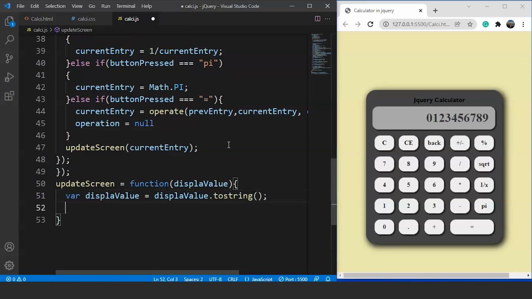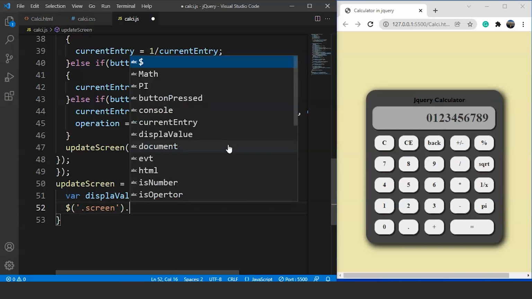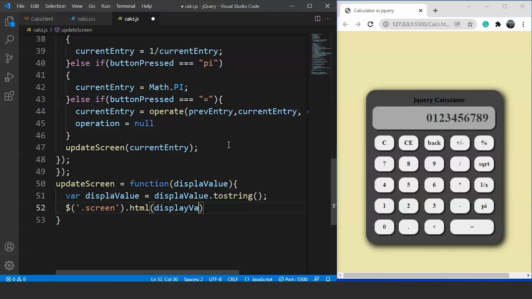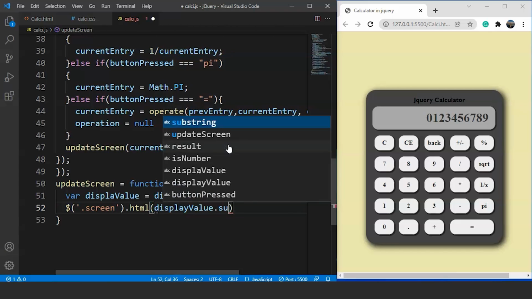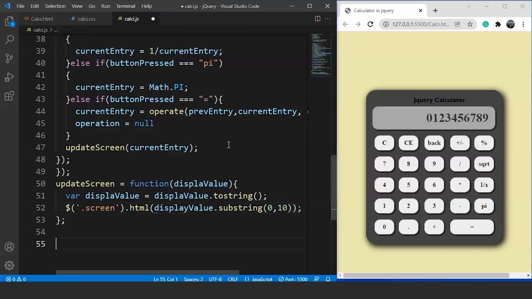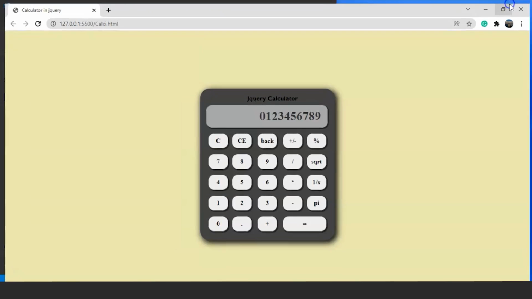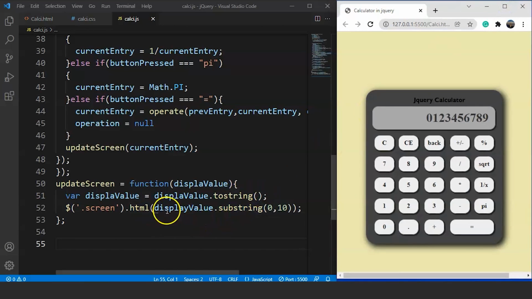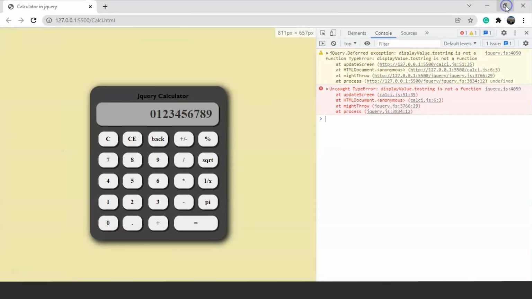We are going to display the value in string form, so we'll convert it with toString, and then we'll access the screen. So we'll write dollar, then the screen class as screen, then dot html, display value dot substring, 0 to 10. That's it. We have defined update screen as well now. Save it and we'll move to the browser. We'll open a console. It says display value to is not a function, so we have made a spelling mistake somewhere. Here it is. I'll write display value everywhere. Fine. Save it now. Move to the browser.